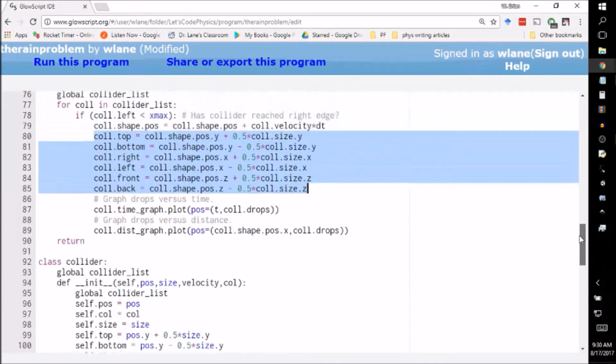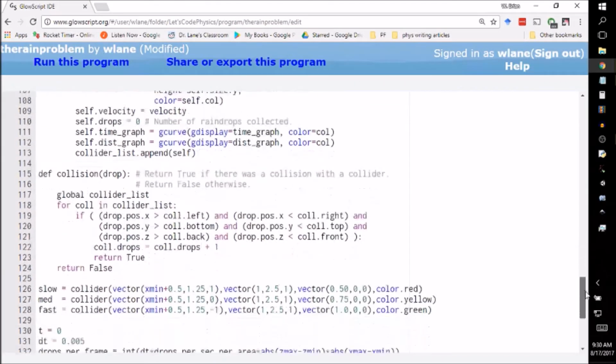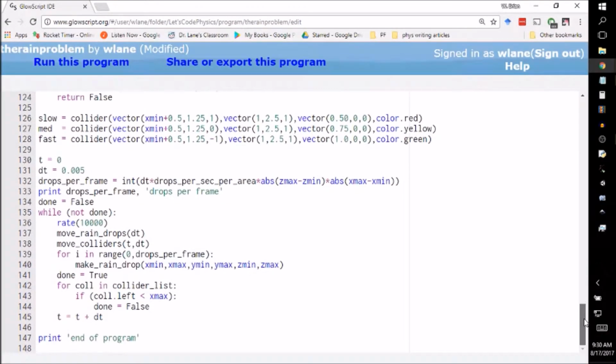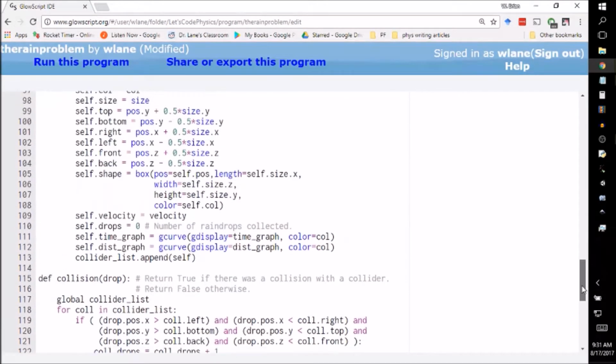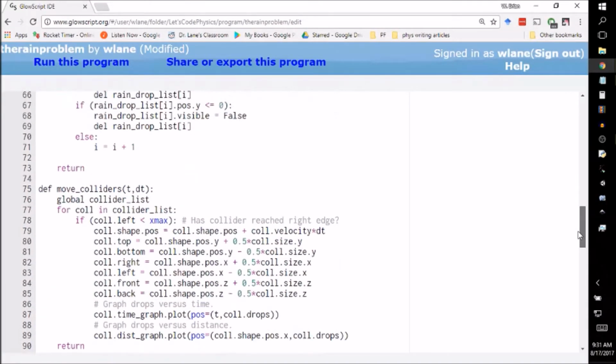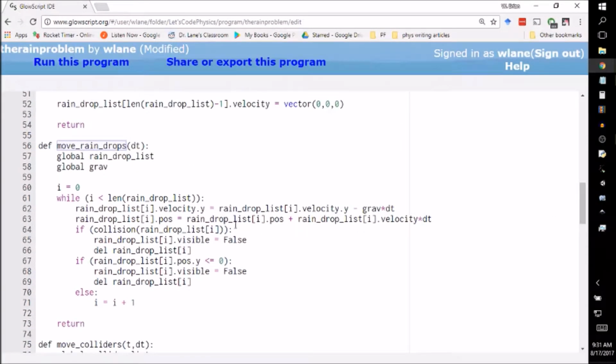Then we have to check for collisions with these things as they're moving around. The way we're doing that is in the raindrops routine. So we didn't see anything about collisions here in move_colliders. We're going to check for that in move raindrops. I've made an addition there from the code you saw in the last video. If I look at move raindrops, we've got what we had before: updating their velocity, so they're accelerating downward. Then we update their position. And then we need to check for a collision, and we're doing that using another function called collision.